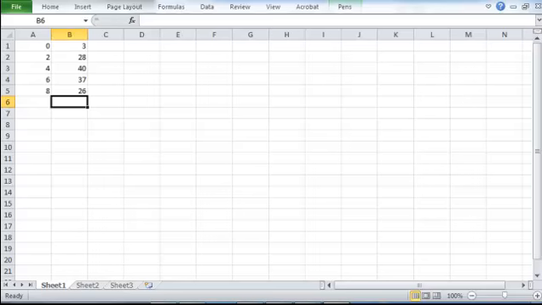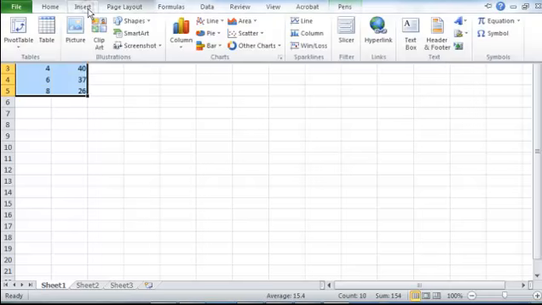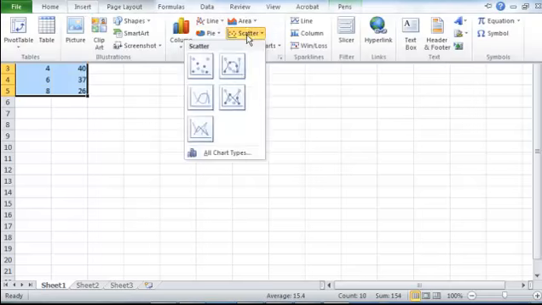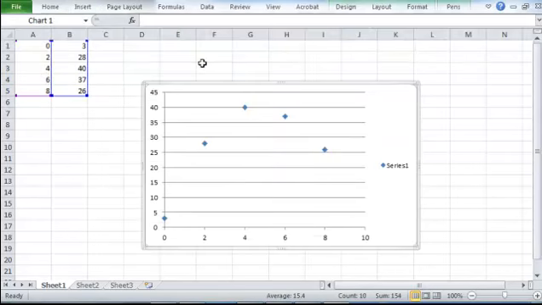Okay, and then we're going to set up our graph. So we highlight our cells. Again, we don't even need to label them X and Y. We just highlight our cells, hit Insert, and choose the scatter. And we're going to insert a scatter plot of this information.